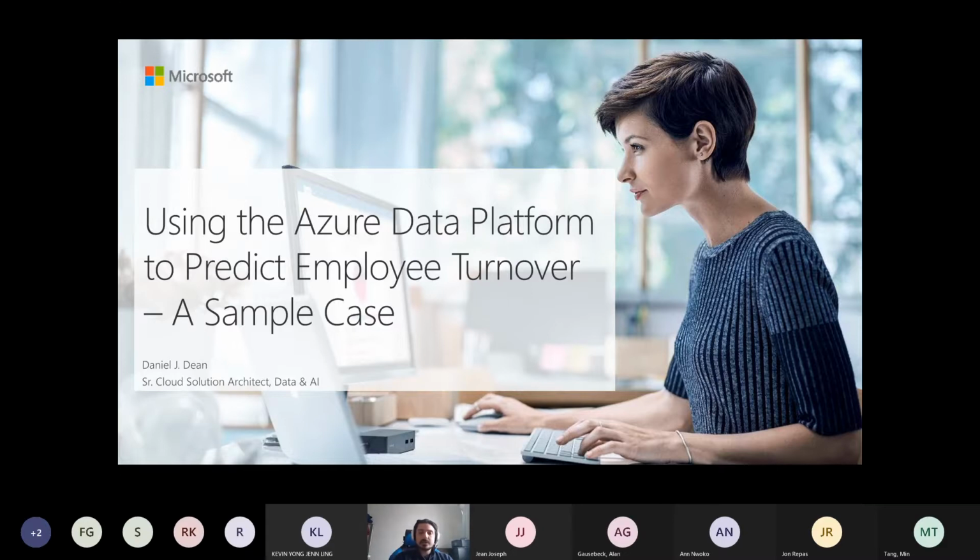So today, what I'm going to talk to you guys about is using the Azure Data Platform to predict employee turnover. And this is a sample case, so I'm not using any kind of real data here, but this is based on a lot of things that I've seen and a lot of similar cases that others have seen in different areas. So it's not actual customer data, but this is typical of the type of workloads and type of machine learning and the type of scenarios that we're running into in the cloud.